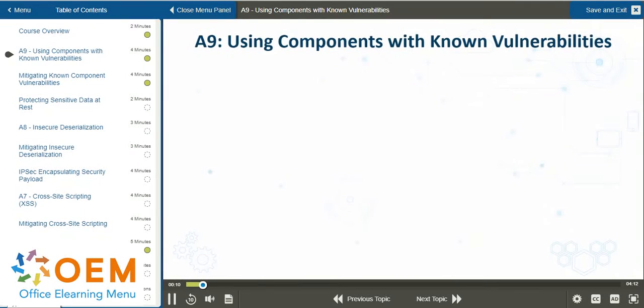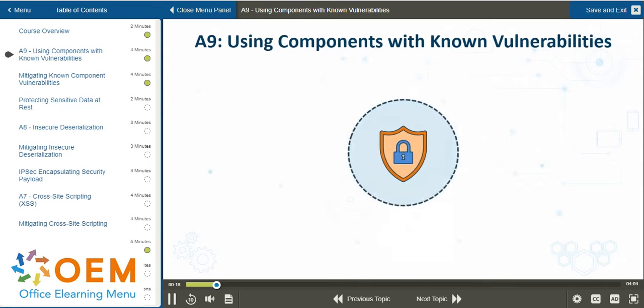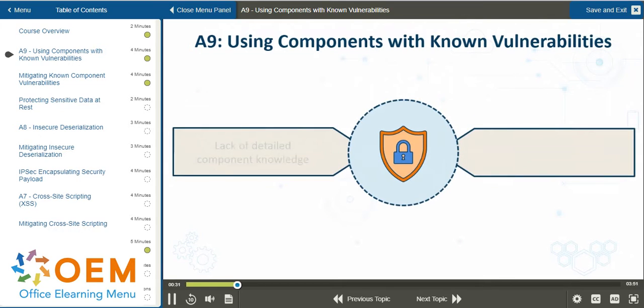Applications these days aren't built completely from scratch. Instead, developer teams will use components that are already pre-packaged and then use those components within the web application, such as a component that might talk to a back-end database, instead of writing all the code from scratch that does that. But the problem with this item A9, using components with known vulnerabilities, is a lack of knowledge on the part of the development teams that are using these components.